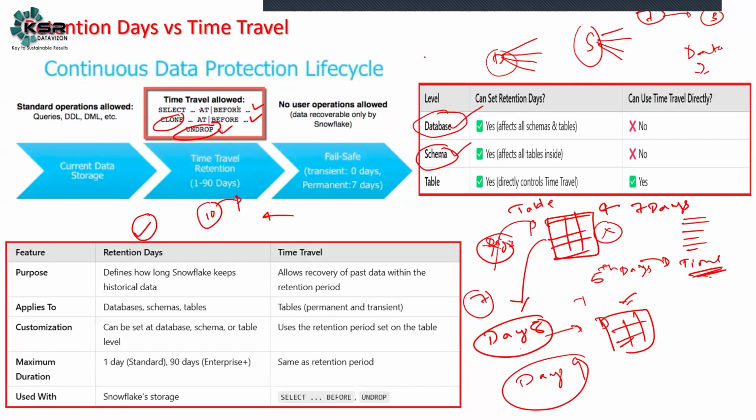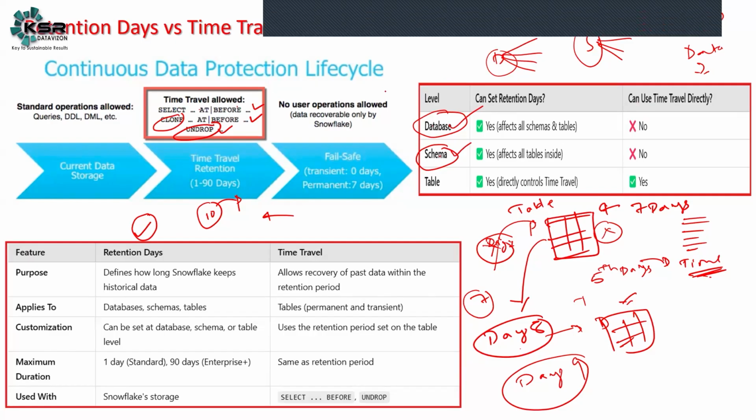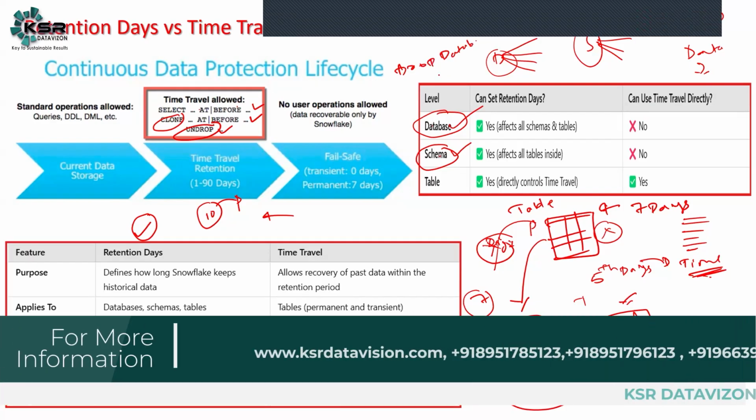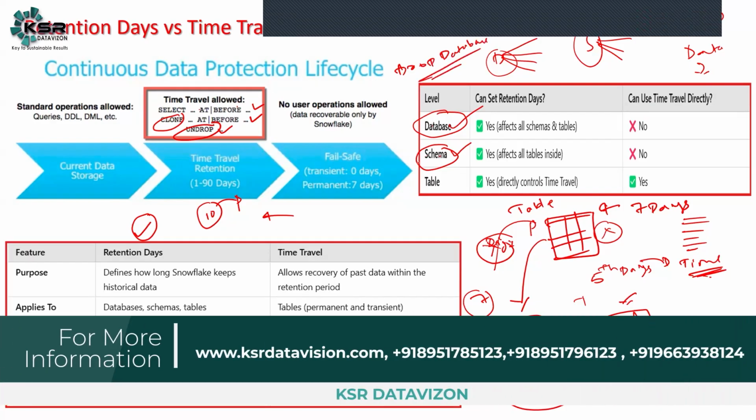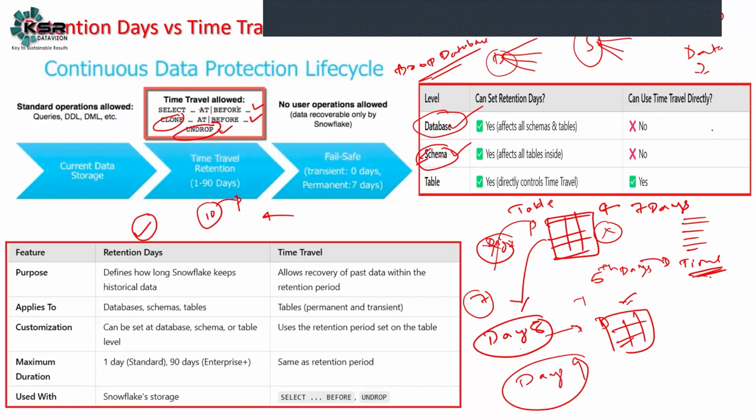But they have something for mistakes. If you have dropped your database by mistake, or dropped your schemas by mistake, you have defined your retention period. During that retention period, you can use the UNDROP syntax, and then you can go back and bring that particular database back. Okay, any doubts?